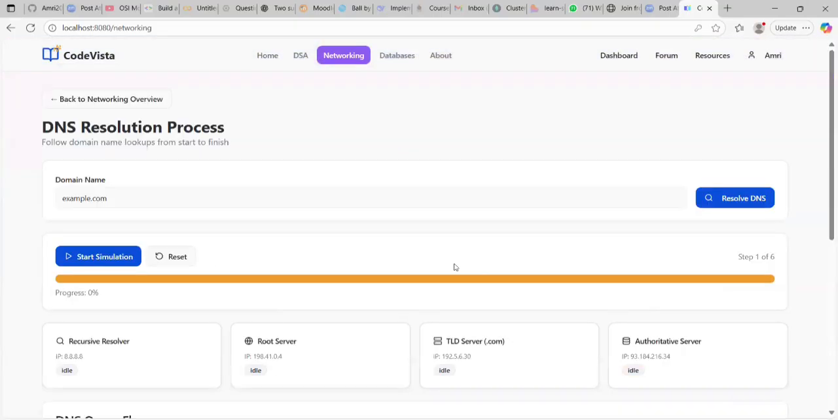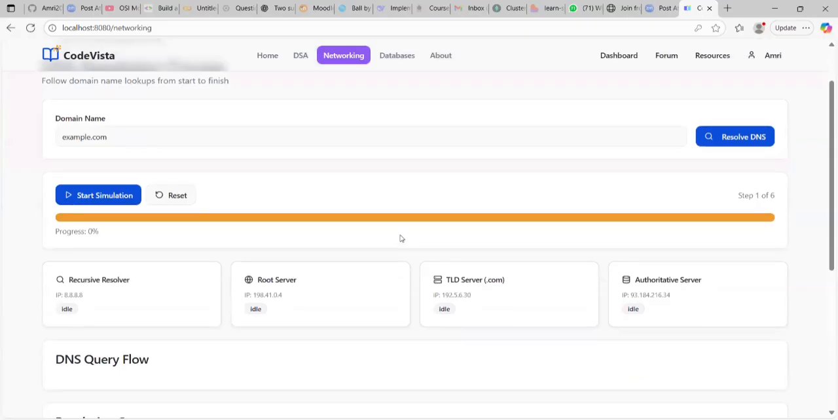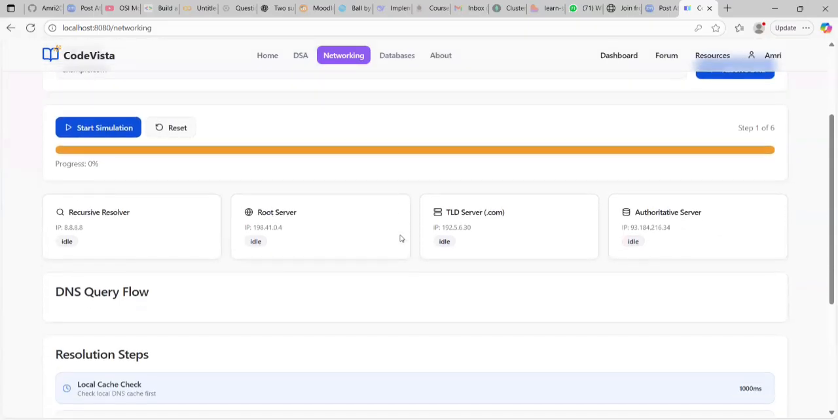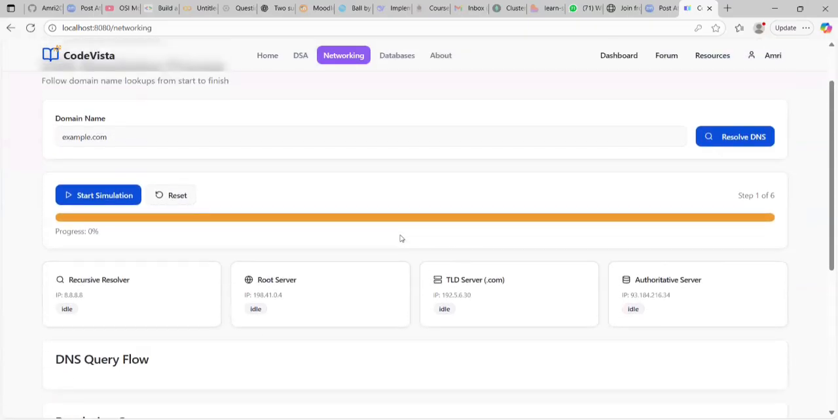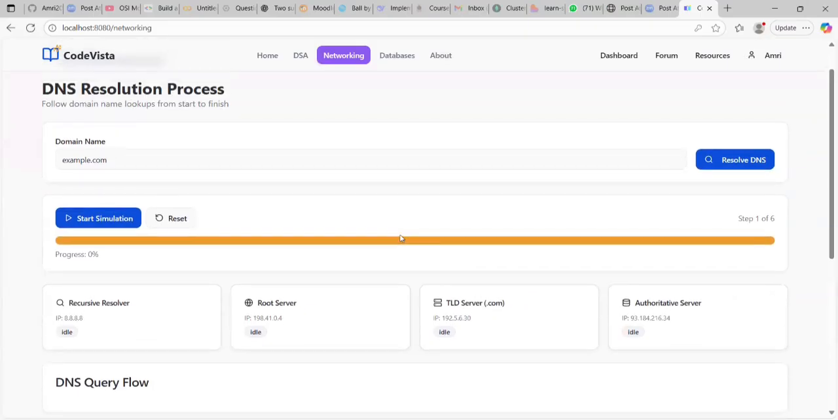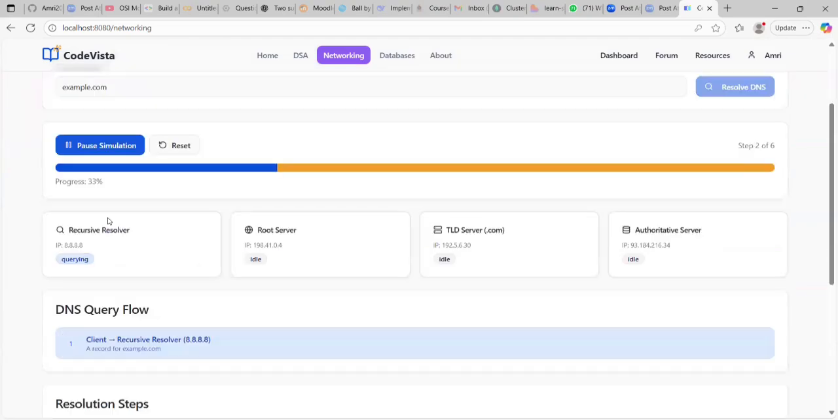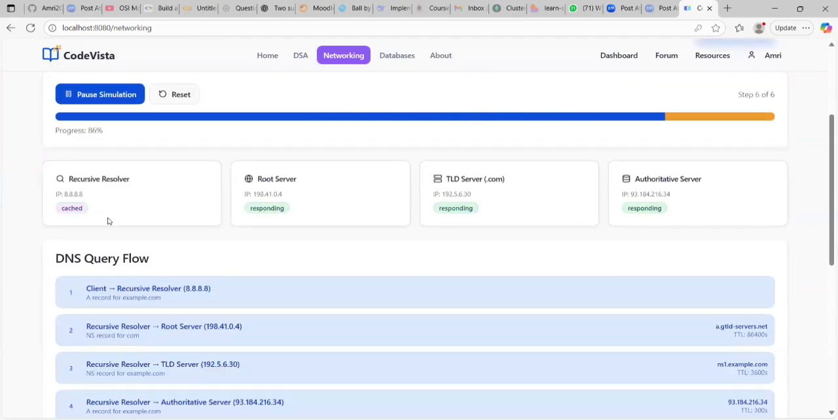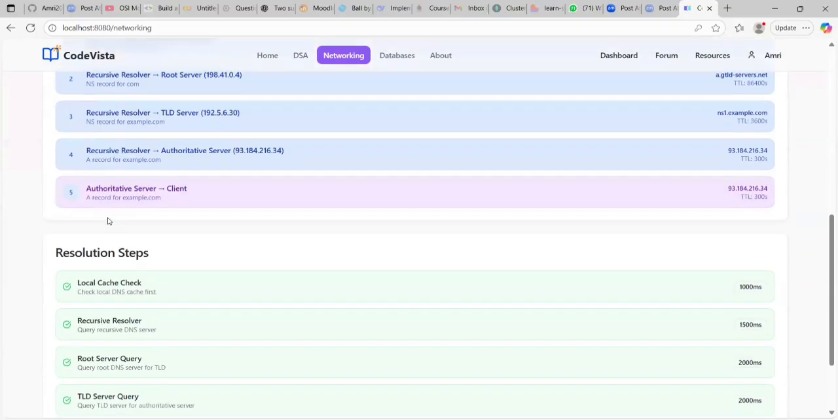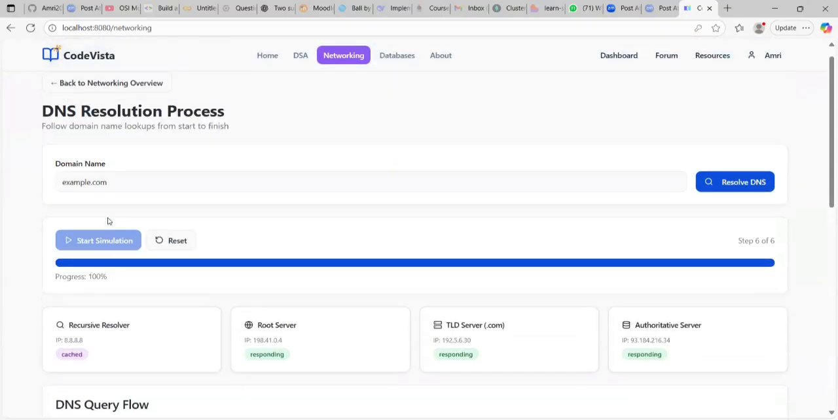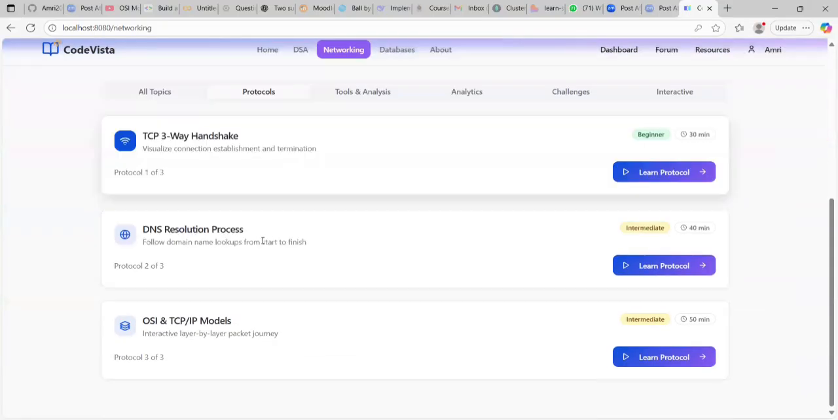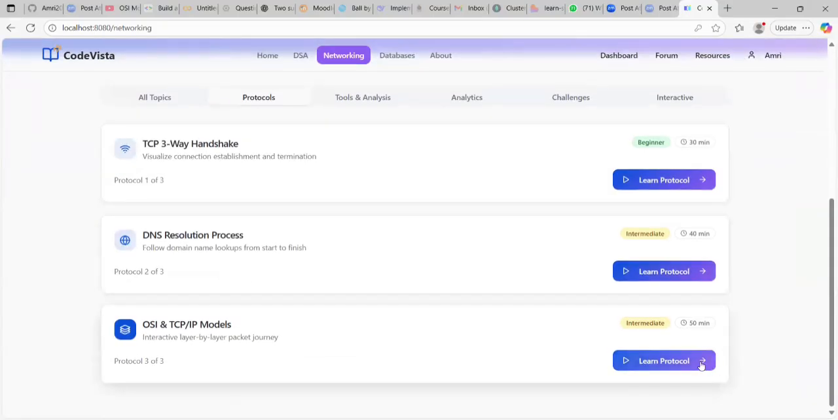Okay, now we will see the next part, the DNS resolution process. We can give any domain, for example Google's, or anything. We have used example.com for the explanation. When we start the simulation, we can see how it works, how the DNS searches and how it finds everything. Okay, let me move on to the next one. And the last one is the OSI TCP model.